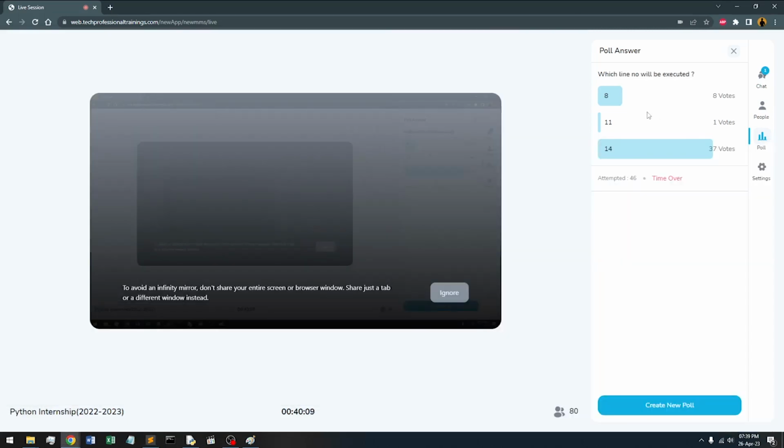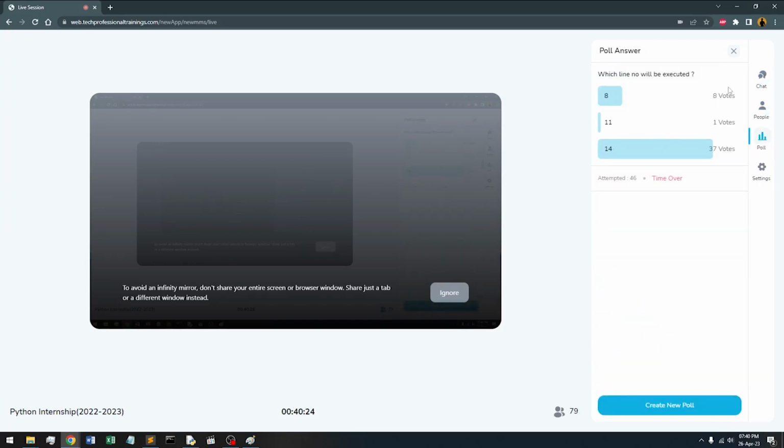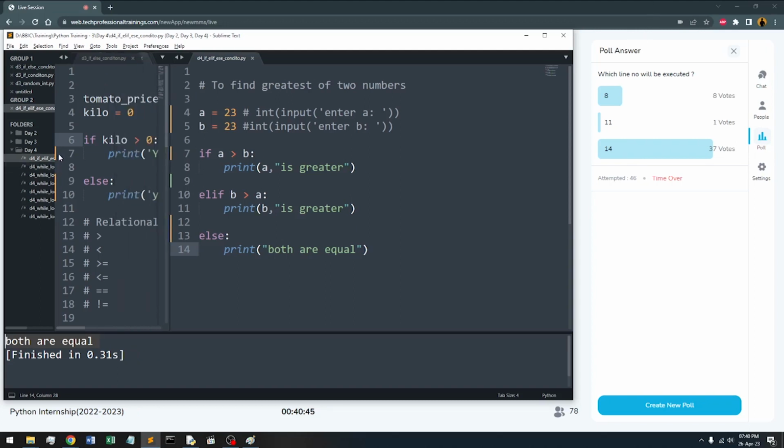So those who answered line number 14, good. Appreciation goes to them. They understood the concepts. But don't worry, others, those who have not attempted and those who are attempting the questions, can improve yourself. It is all about patience and practice. If you have patience and practice, you can easily get the concepts in your hand. That is if, elif, and else conditions.